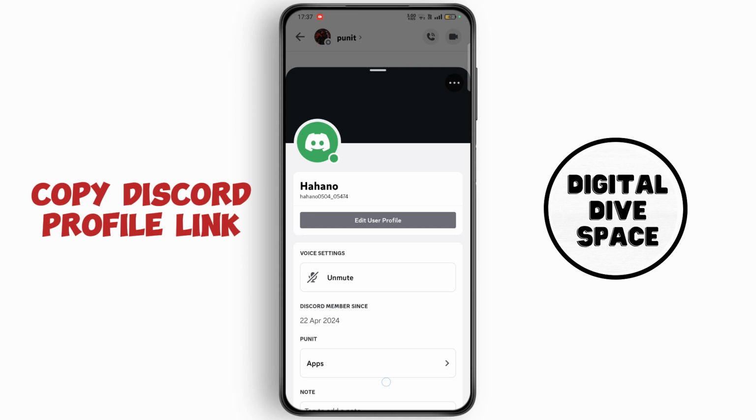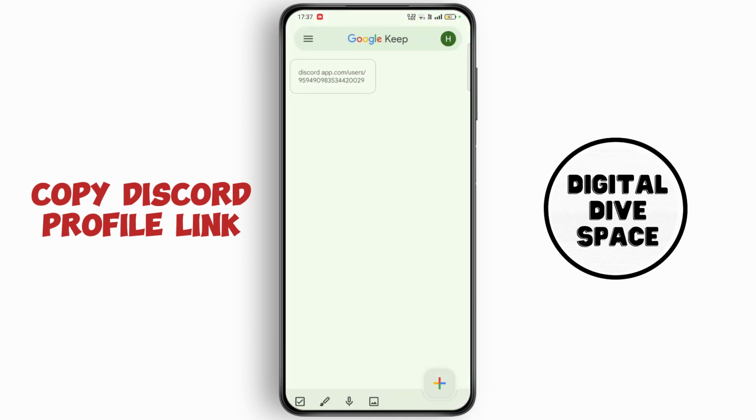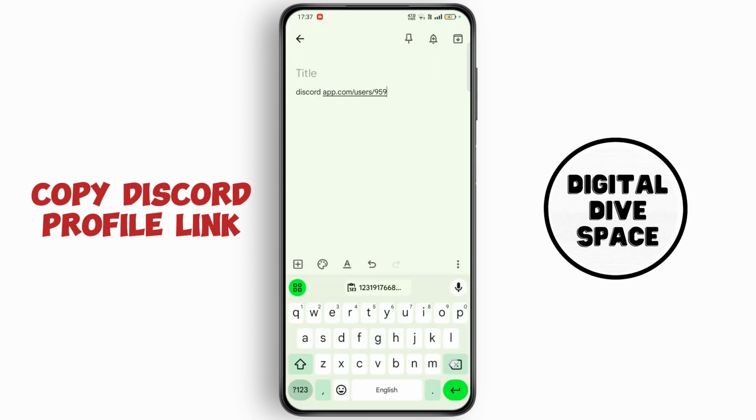Now go back to your home screen. Open up your notes. Now type discordapp.com/users/ and paste your user ID.